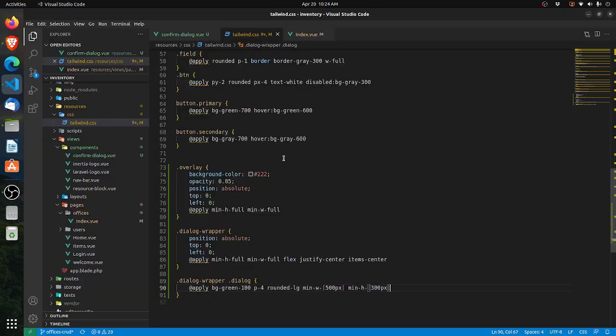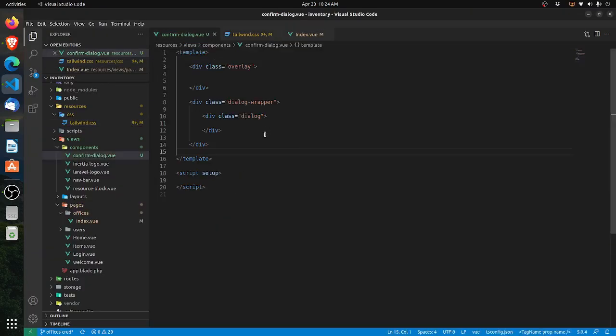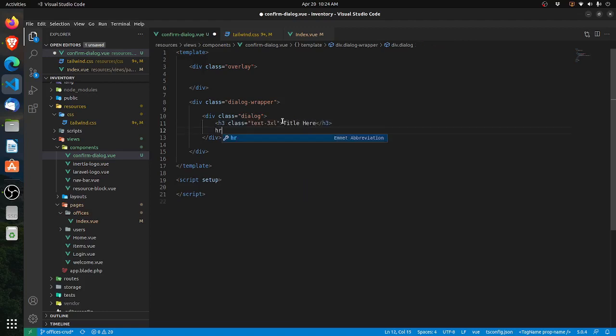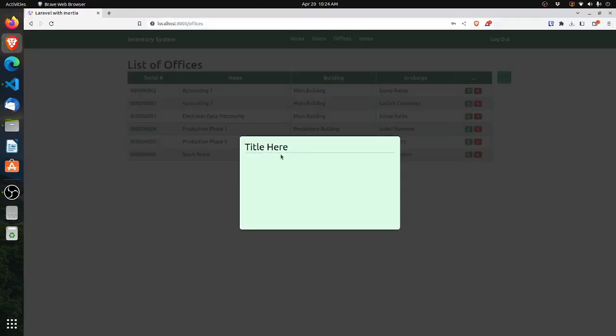Okay, so inside of our confirm dialog, we're going to have some parts, and first we'll maybe have a title. It will be an H3 with text 3XL maybe, and this is the title, and we'll divide it with a horizontal rule with a border green 700 maybe. Let's see, there you go.